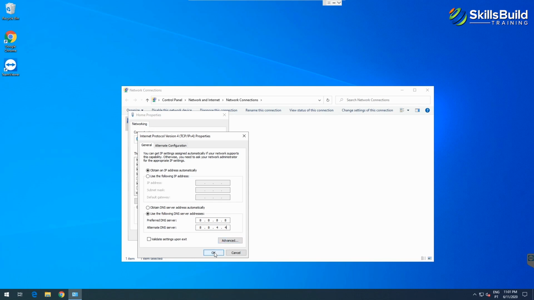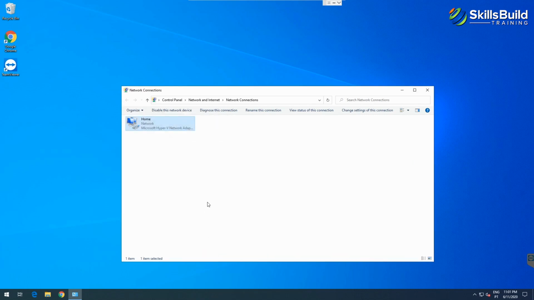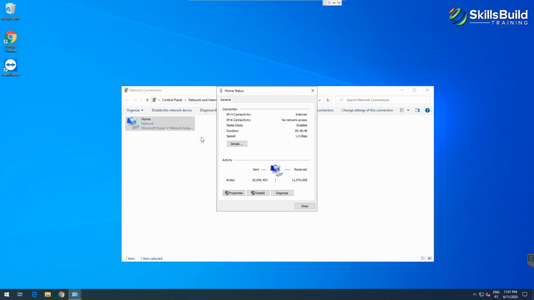Okay, so that's okay and okay. And we've got through there. Okay, now that we have this configured, let's see the actual status of the network. To do that, we right-click and open Status. And in here we have some information. So we have information about IPv4 connectivity.